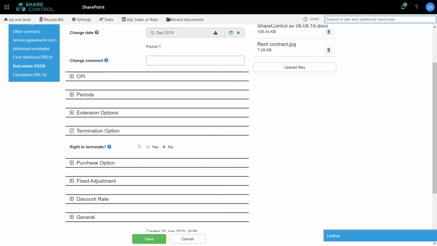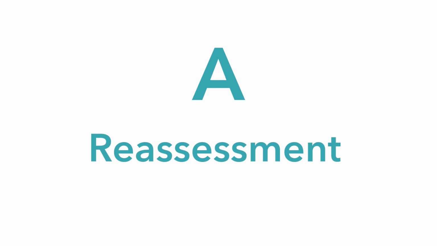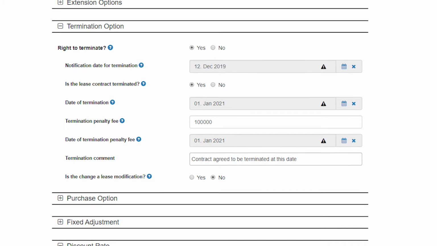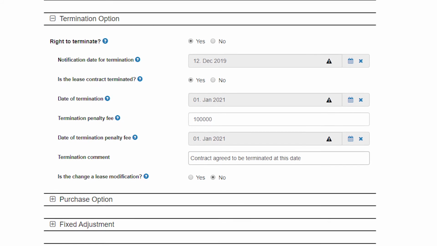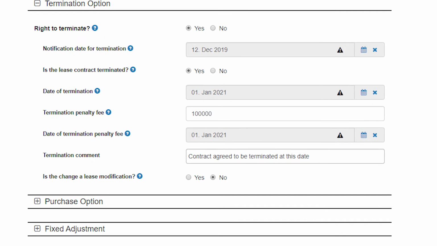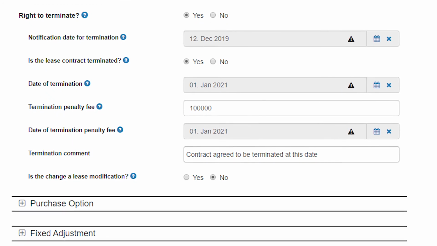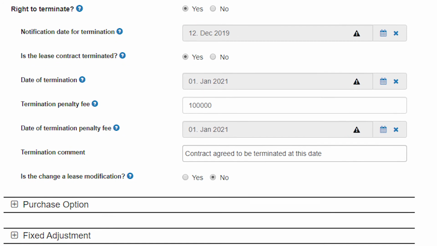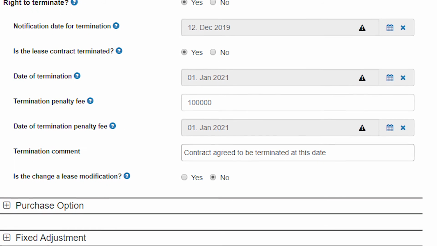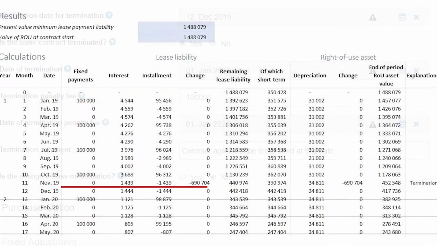Termination. In Share Control, there are two options to terminate a contract. Situation A, a termination that is an option in the original contract. In this case, the reduction in the cash flow reduces the future depreciations and does not result in a gain or loss on termination, except in those cases where the termination has an immediate effect. In this case, answer no to the question, is the change a lease modification?